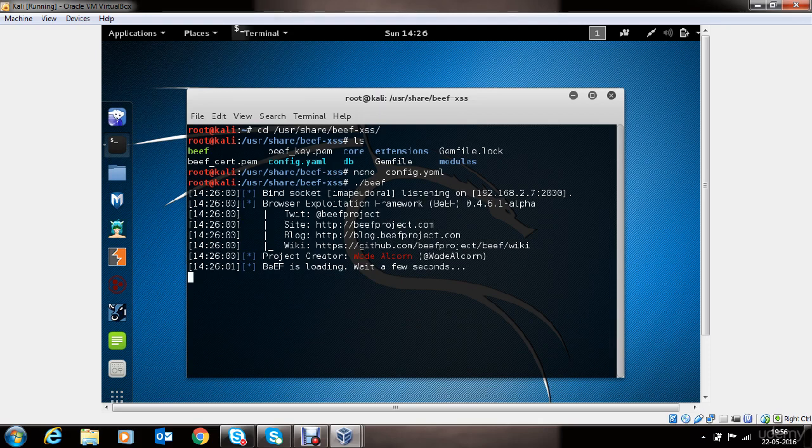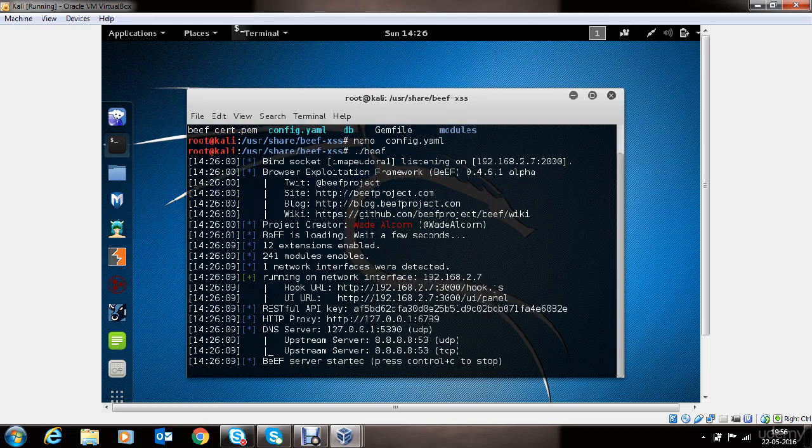Beef takes a couple of seconds to load successfully. As you can see, the beef server has started successfully, and you can stop it if you want by using Ctrl C. It also displays some useful information. It has 12 extensions. Extensions are like core configuration settings utilized by beef, and it has loaded 241 modules. Modules are attack templates which can be used to perform different attacks on the victim's browser remotely.